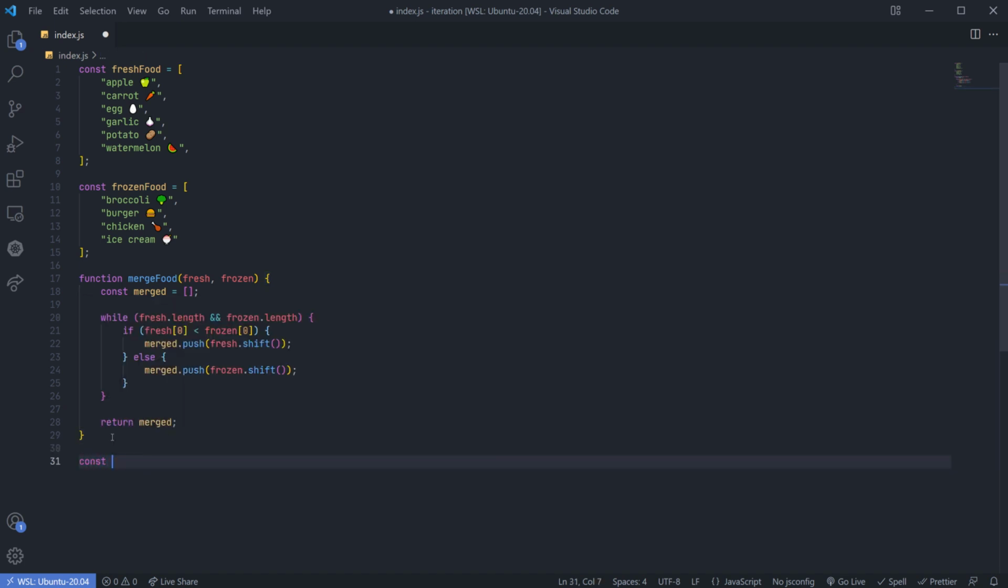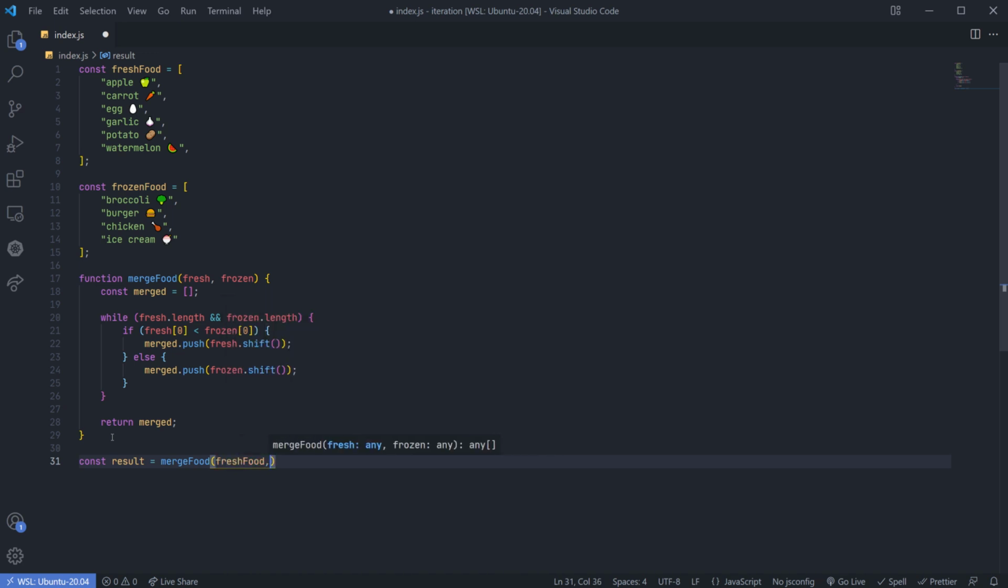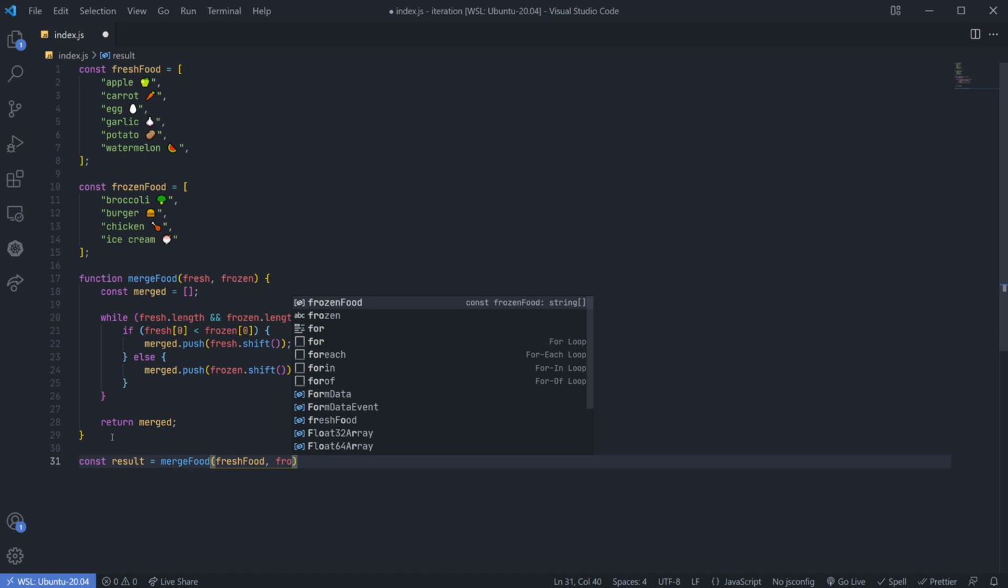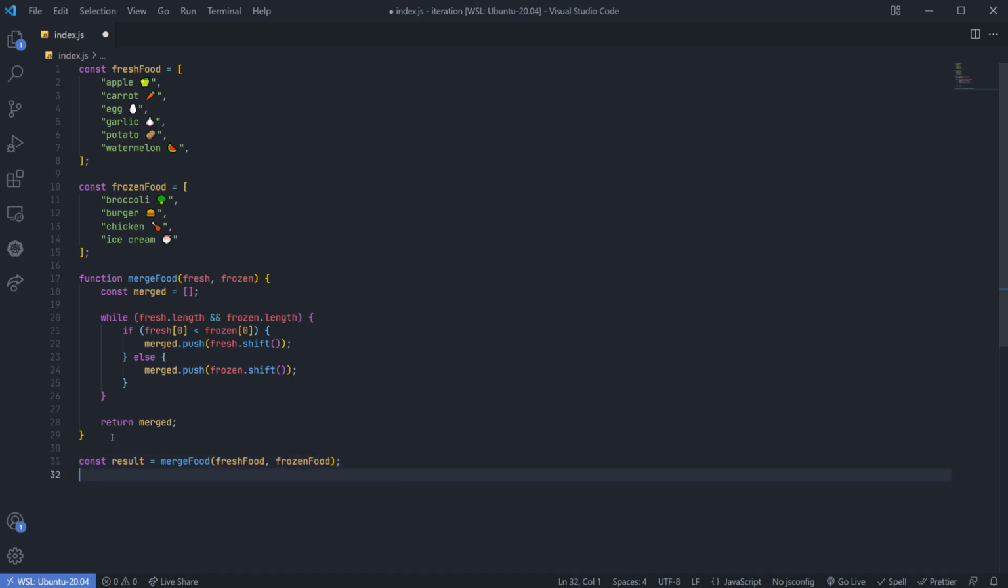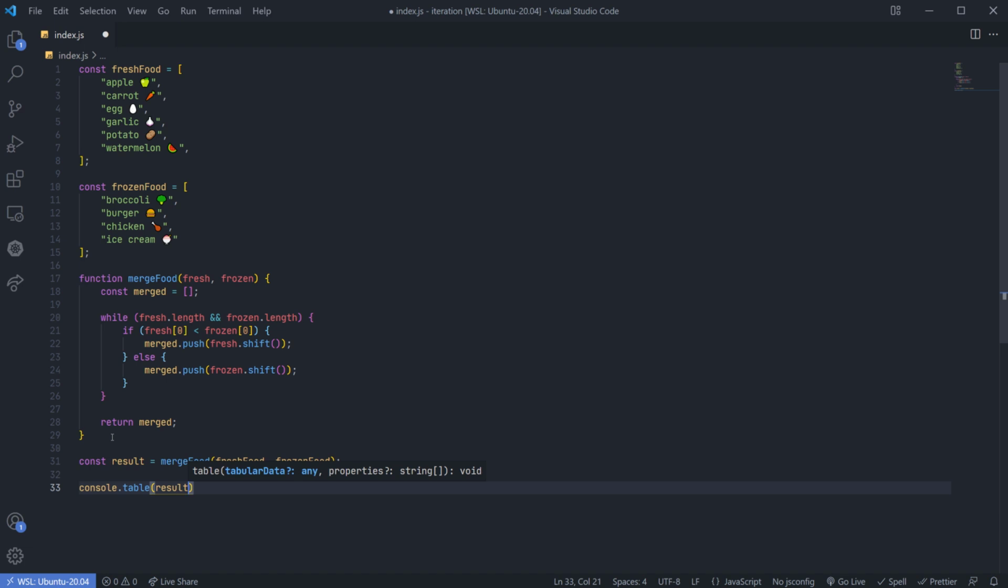So for this, we're going to create a new variable here that we can call result, and result will be the value that will be returned from merged food. And here we need to provide the required arguments. The first one will be the fresh food collection, and then the second one will be the frozen food collection. And we can simply use console.table to print out our result. So console.table will just display our data as a table. That will be perfect for us.